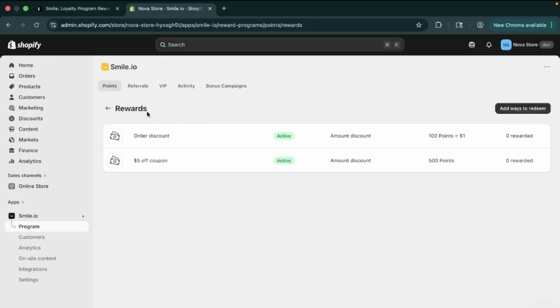Now just go back, you can see the rewards showing up here. So when a customer opens your store, they click on the Smile widget and select the rewards. Once they redeem, they get a discount code and that can be applied at the checkout page. So that's how you can create and redeem reward points using the Smile.io app in your Shopify store.